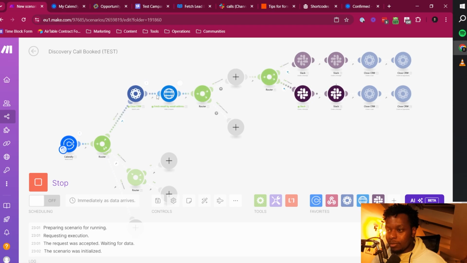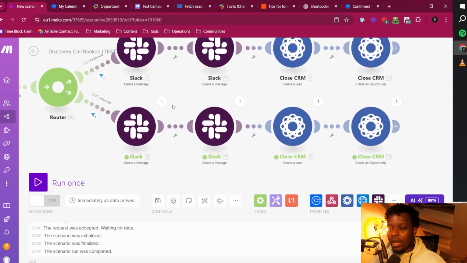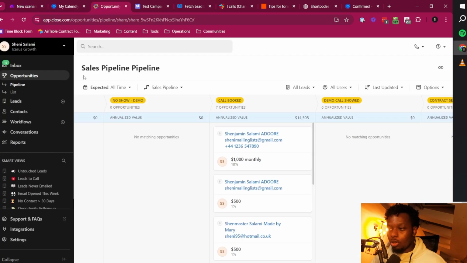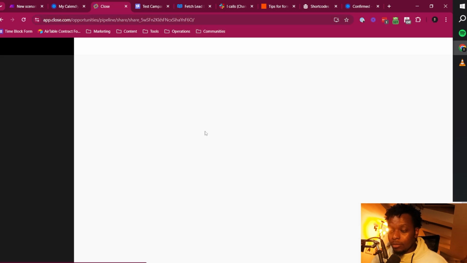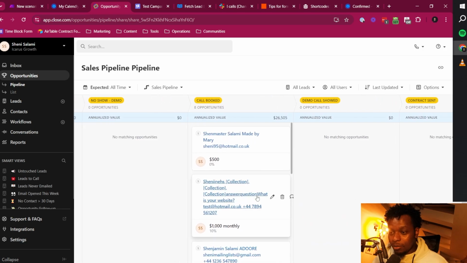We'll find that the lead goes through here and it goes all the way through to the inbound side, creates a message, creates the lead, and creates opportunity. So the opportunity, and I should have turned it off, I didn't turn it off again. It's going to create two opportunities now. So we have this information here.